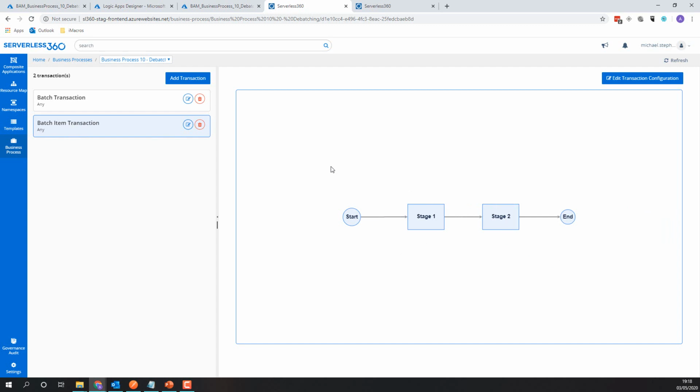So imagine, let's say we received a collection of orders, so the batch contains 10 orders. We're going to iterate through and we're going to execute a child logic app for each of the individual orders, and we'll separate those into two separate transactions.